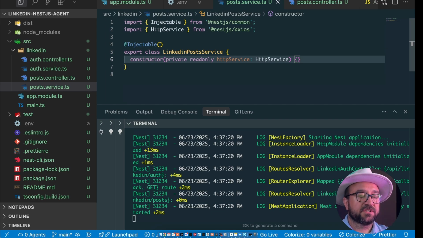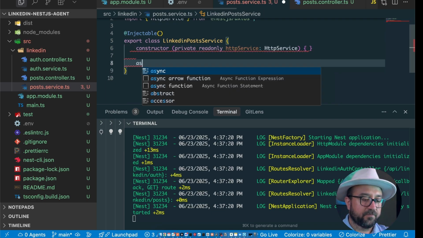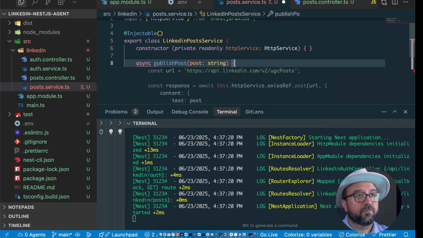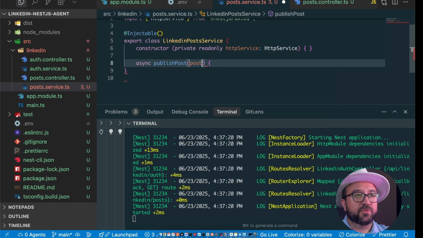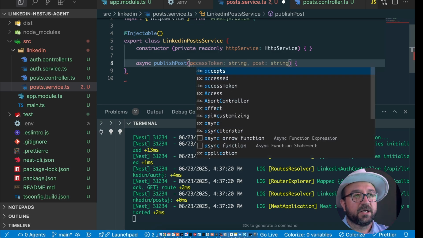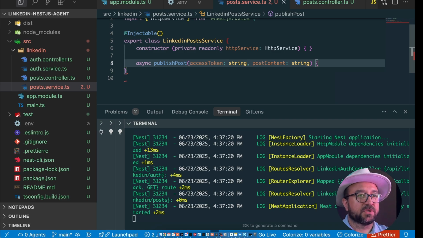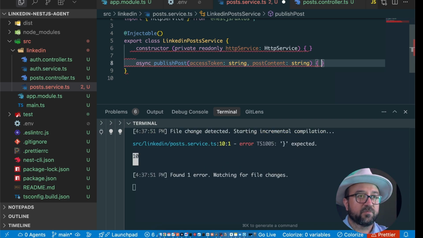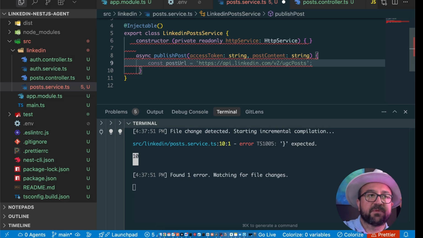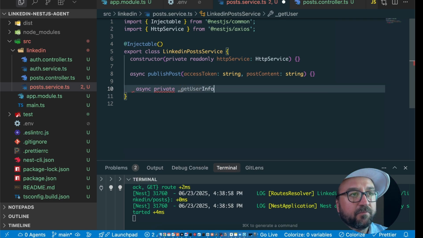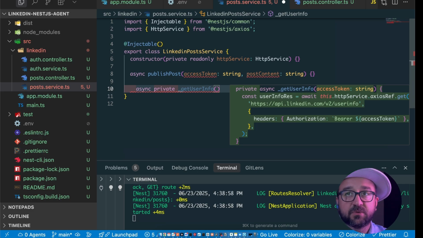So let's create a function that will allow us to post. Let it be publish post. Right here, I would put access token and post content. Yes, so we have just two parameters that this function will accept. First of all, I'll create a private function, and that will be, okay, that will get user info. We will use the access token.